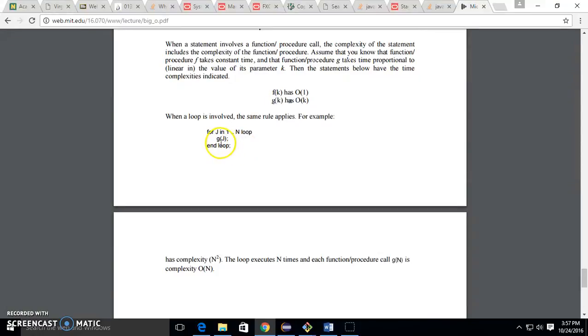Now, let's look at this program. For j in 1 to n loop, g(j). So how long will it take? The loop will take n. This is not a simple statement anymore, not like a constant time. It's a linear time too. So this is going to cost another k, which depends on j, which goes up to n, so then it's n squared. So big O of n squared, right?